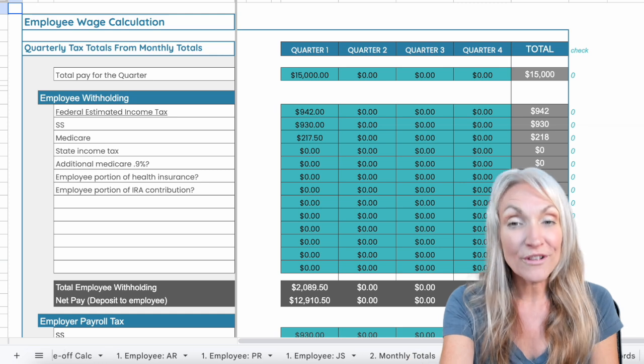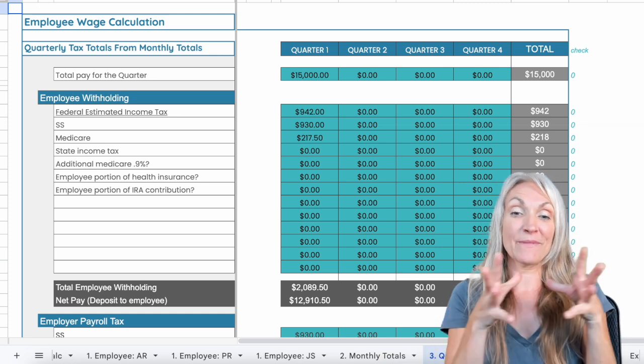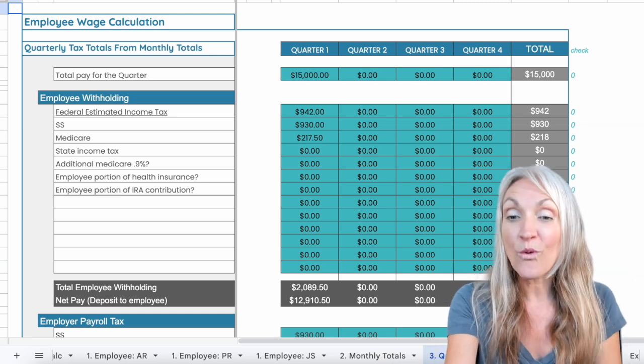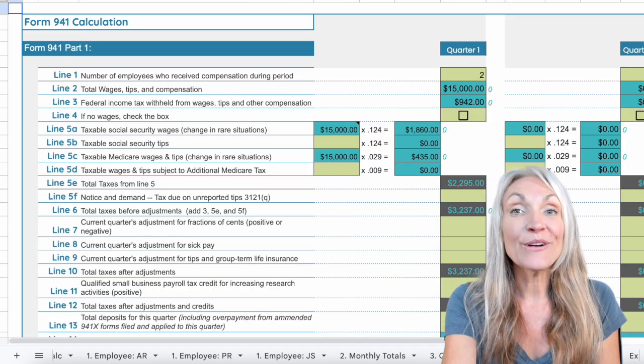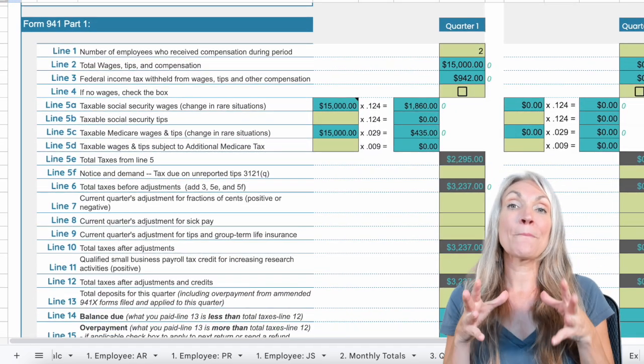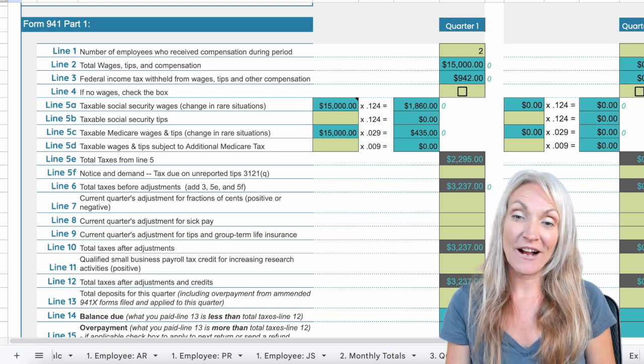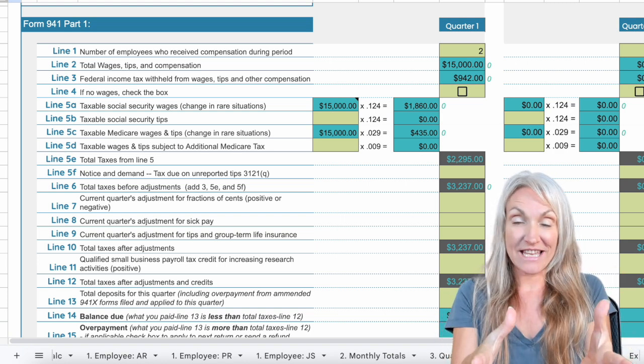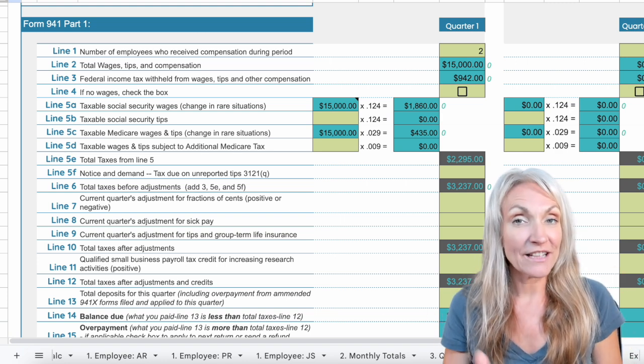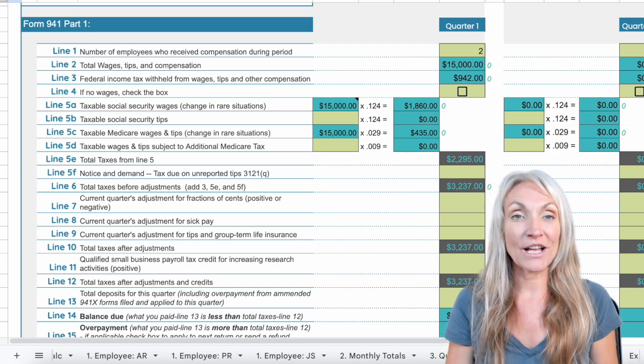Then you'll have a quarterly total worksheet. So this is summing up the monthly totals into quarters, which we are going to use for our Form 941 records, which is what this worksheet is for. And so you can use these to file your tax forms, make your tax deposits.